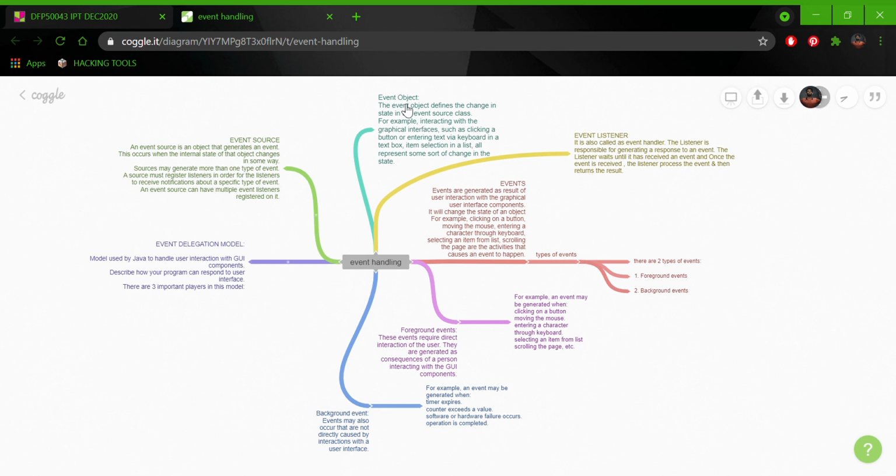Now, event object. The event object defines the change in state in the event source class. For example, interacting with a graphical interface such as clicking a button or entering text via keyboard in a text box, item selection in a list, all represent some sort of change in the state.